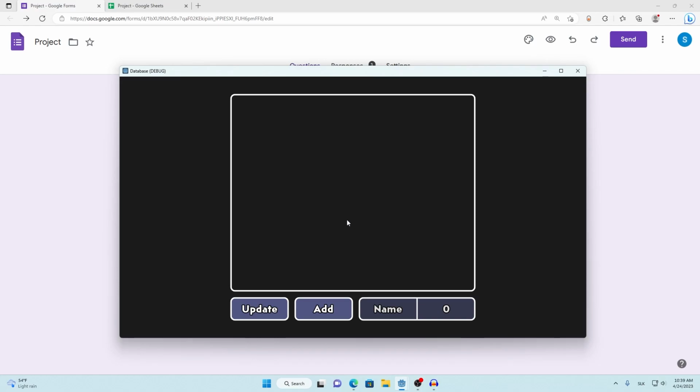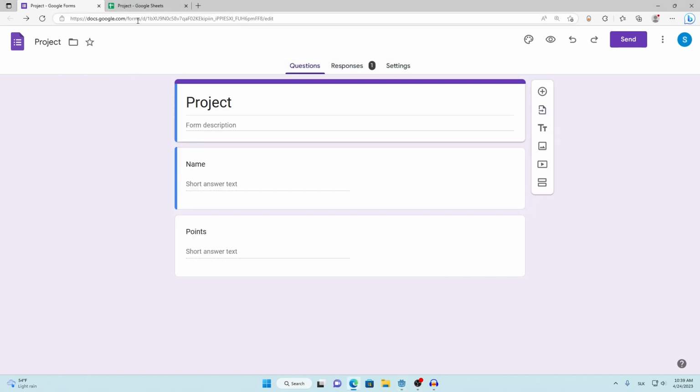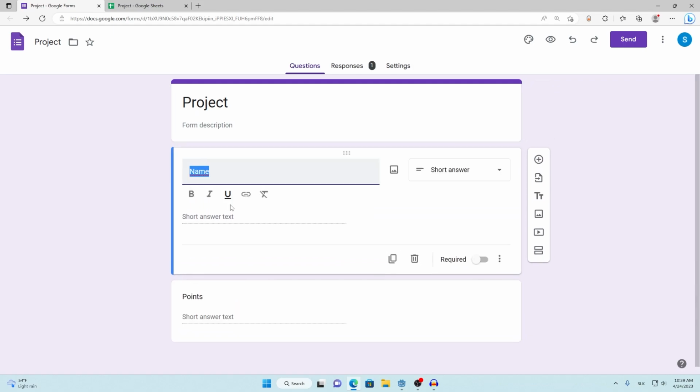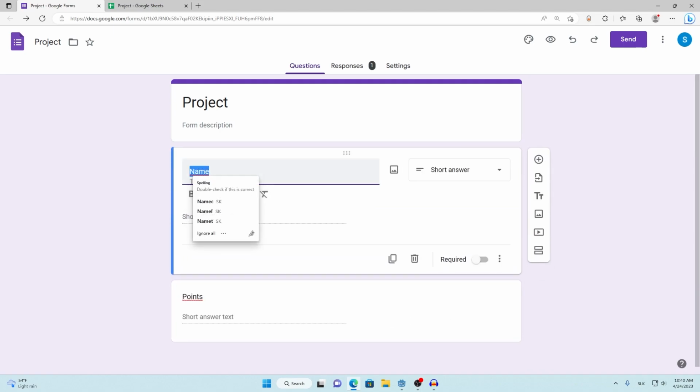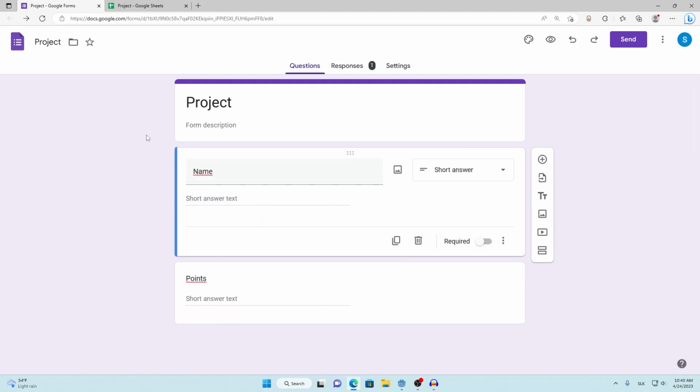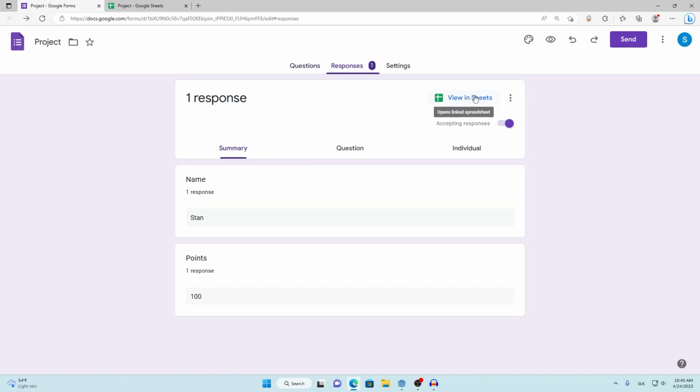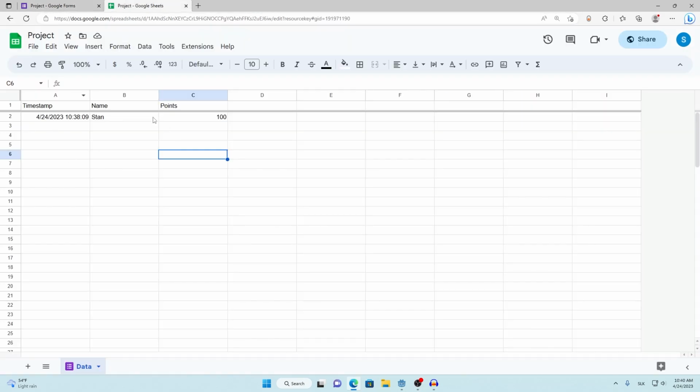Hey guys, I made this simple online highscore system in Godot using only Google Forms and Google Sheets, which is pretty cool, I think. So basically I made this Google Forms document where I have two questions. First one is name and second one is points. So we are going to store the name of our user and how many points they have. Then we have this forms document connected to Google Sheets, so it's automatically connected to this document.